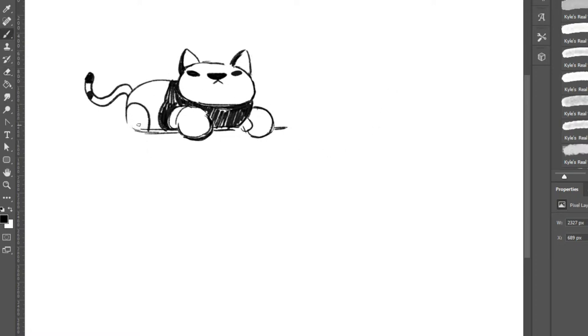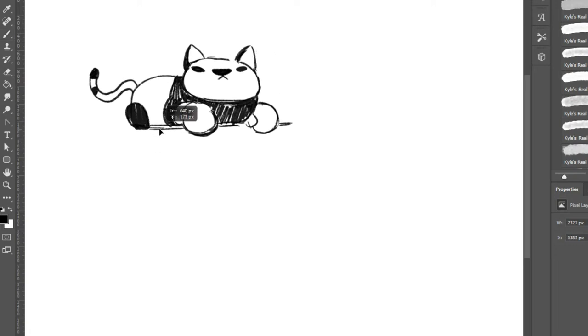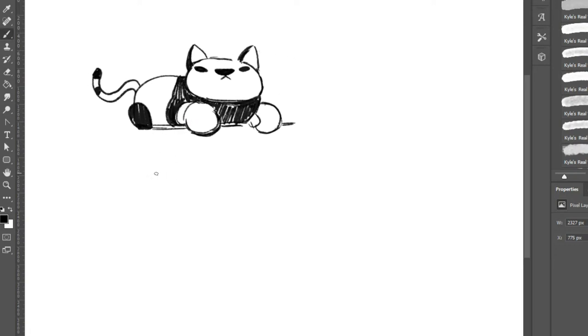And then I'm just going to give him a little leg right here, like so. And then we're going to put some context to the cat. Let's see, something typical. Everybody's working from home, so he's going to be hanging out on top of the laptop, like so.